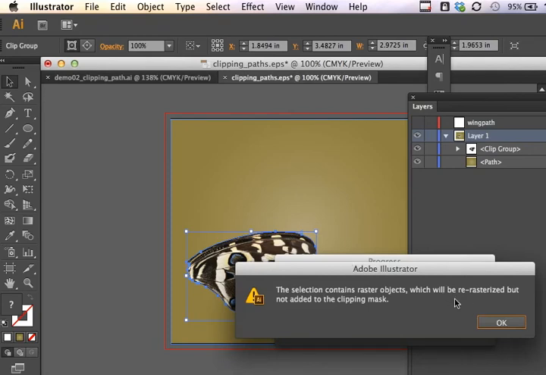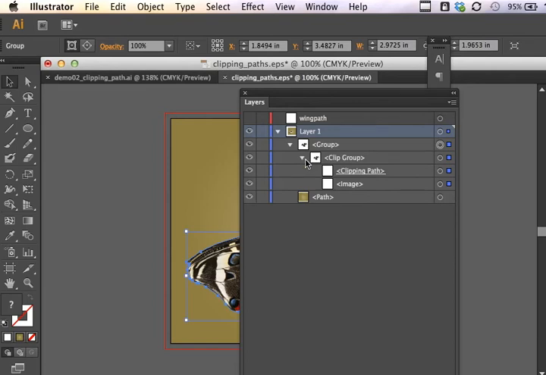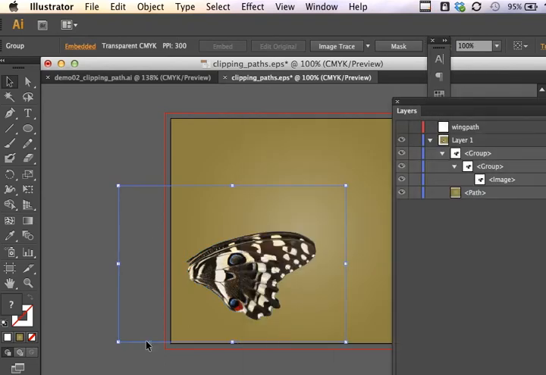Once I've made those selections, the selection contains raster objects, which will be re-rasterized but not added to the clipping mask. Click OK. Now, if we look at our layers again, it's a clipping group inside a clipping group, which is a little strange. But if you look at the image layer, you can see that the image layer has now changed. It doesn't show everything else around the wing. It just shows the isolated wing, which is kind of interesting. And in fact, I can actually throw away that clipping path, and it still retains the wing as intended.